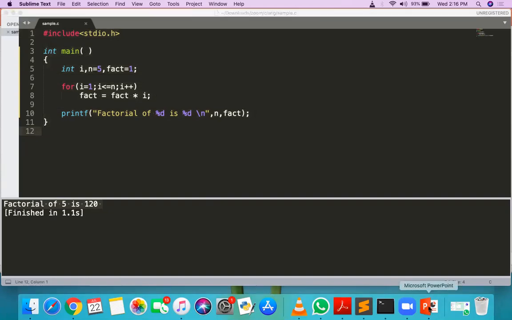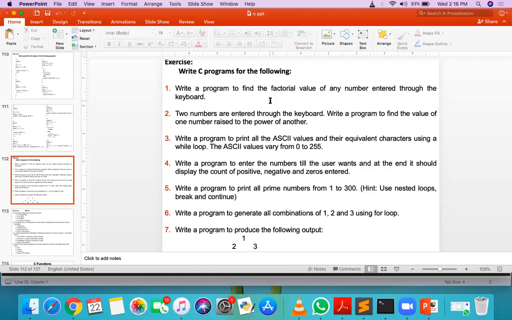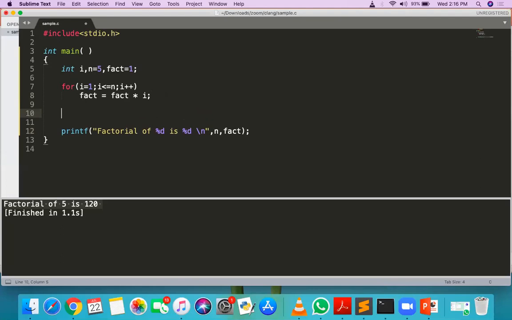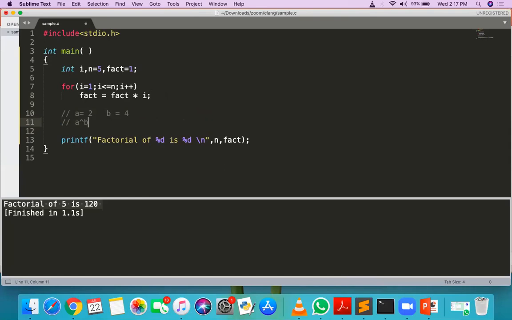The next program: two numbers are entered through the keyboard. Write a program to find the value of one number raised to another. Now the logic is very easy. For example, the first number is 2 and the second number is 4. So suppose A is equal to 2 and B is equal to 4, and what you need to calculate is A raised to B, that is 2 raised to 4. So how to calculate A raised to B? Actually, this is the XOR operator, but A raised to B.